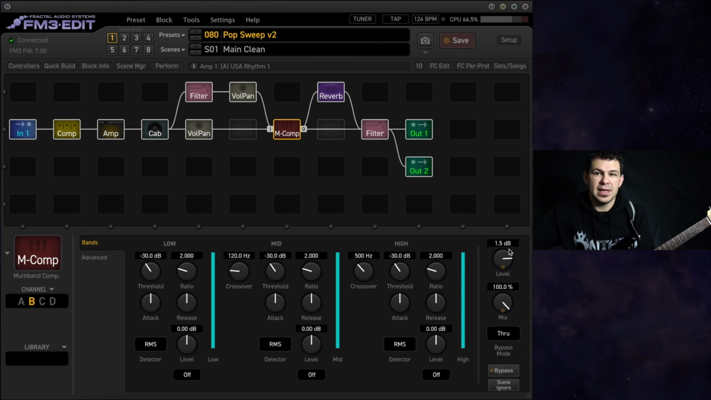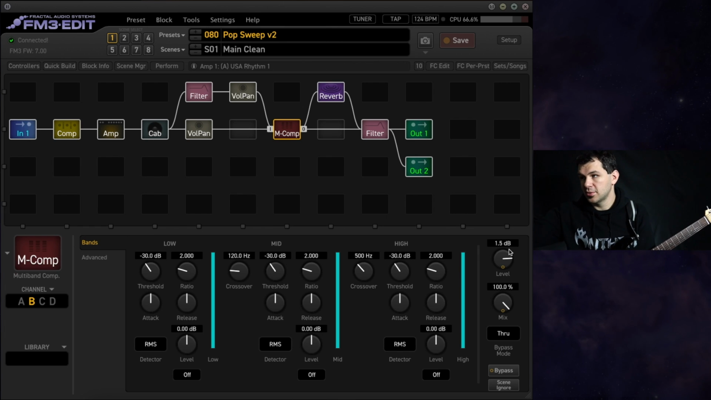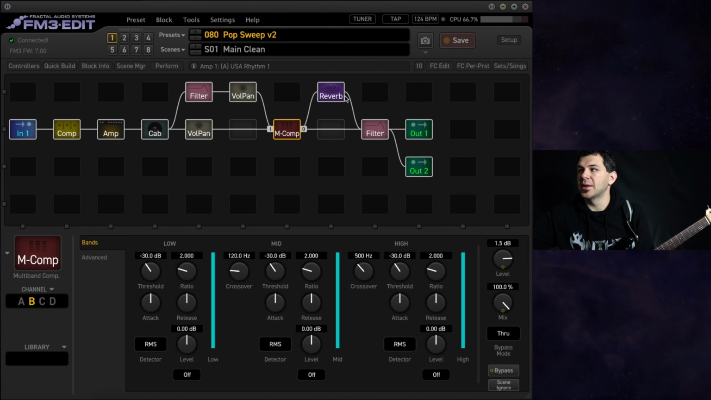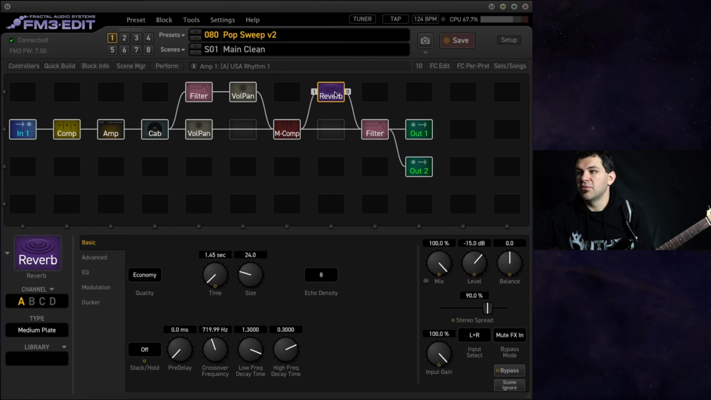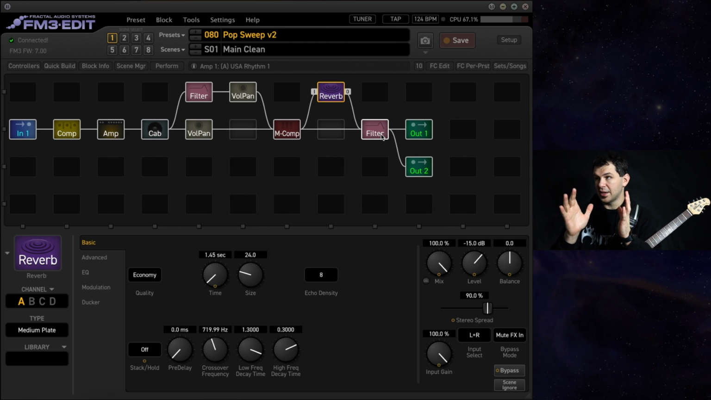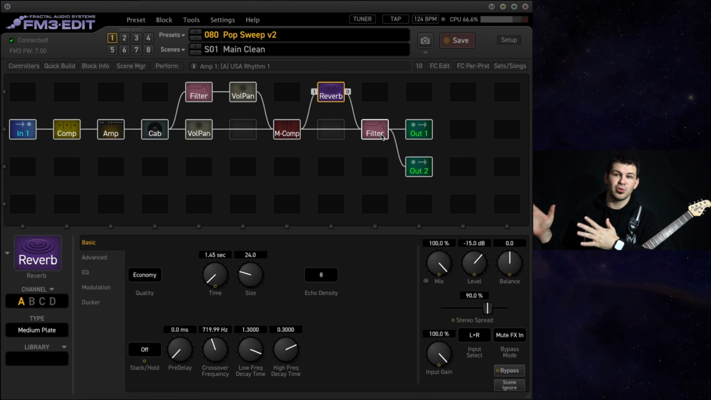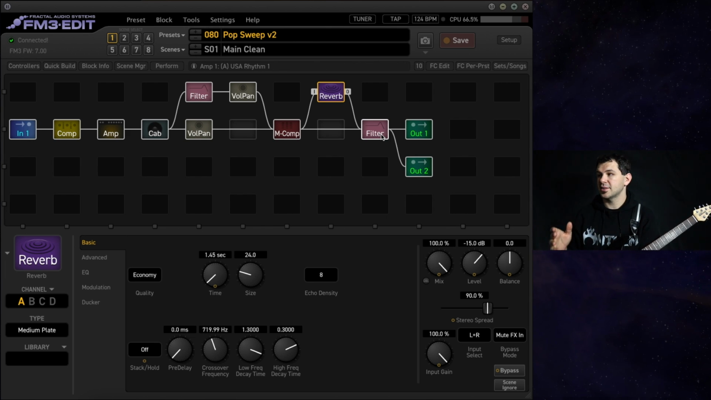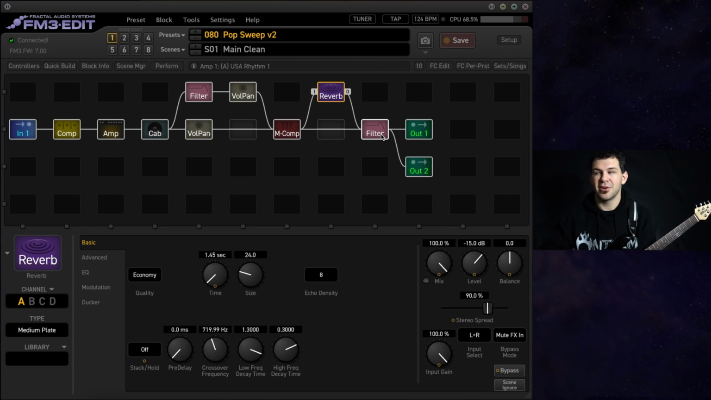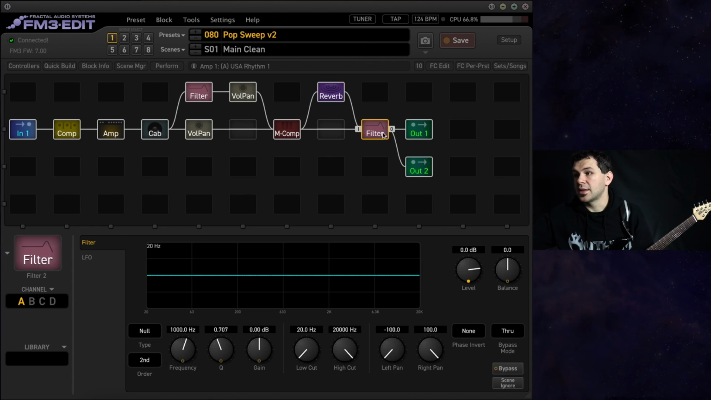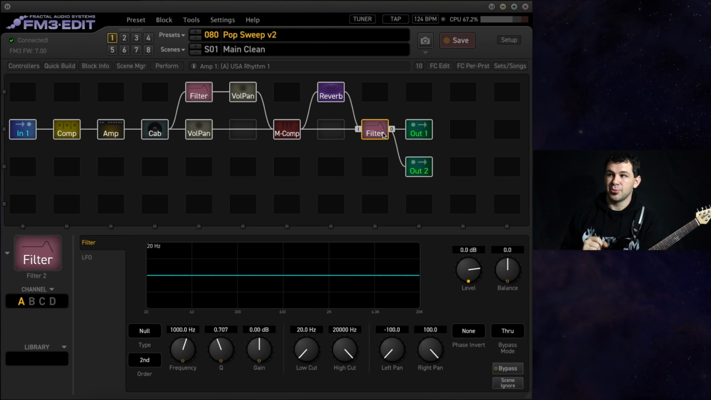1.5 dB level to make up for all of that compression happening. Then we have a little bit of medium plate reverb running in parallel to our signal. You can, of course, put this effect after your reverb if you want a true post-production effect. I personally like it before the reverb. To each their own. And last but not least, the second filter block.